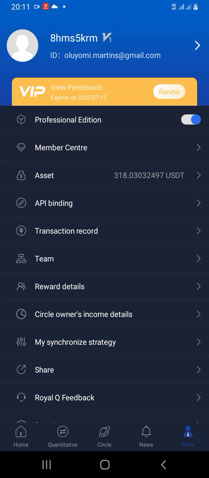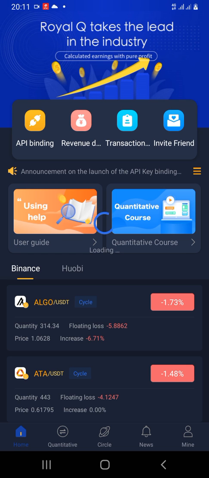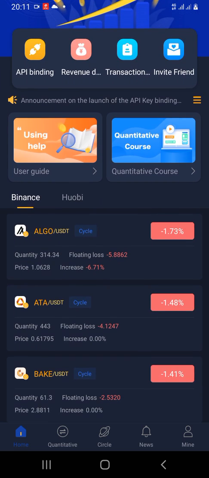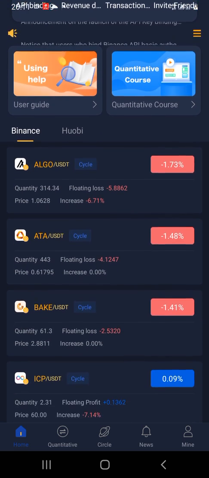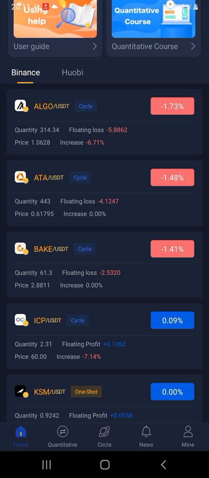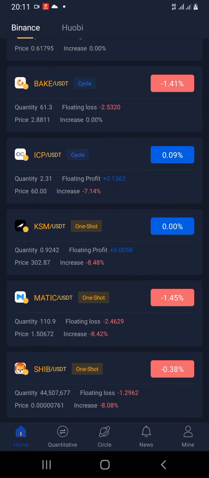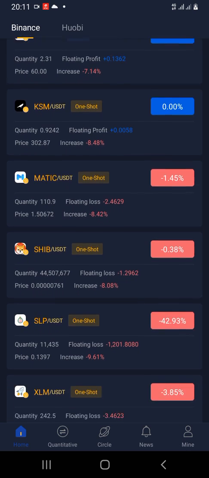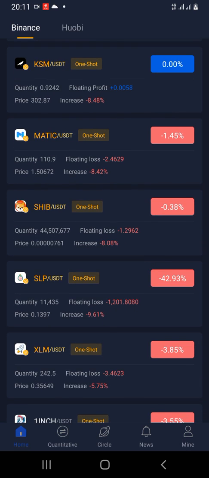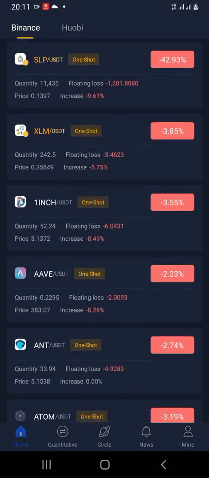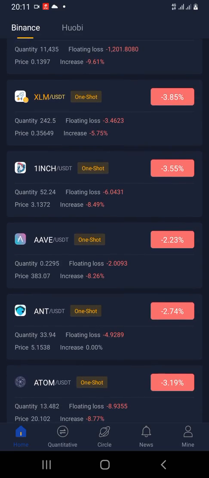Now, what that means is that once the professional edition is activated, as you can see the blue icon, when you are trading, you will be able to see these coins. I've gone back to home. You'll be able to see these coins that are in orange. You can see Algo is one of them, ATA is one of them, Bake, ICPC, KSM, Matic, SHEB, SLP, and the rest of them. There are quite a number of them.